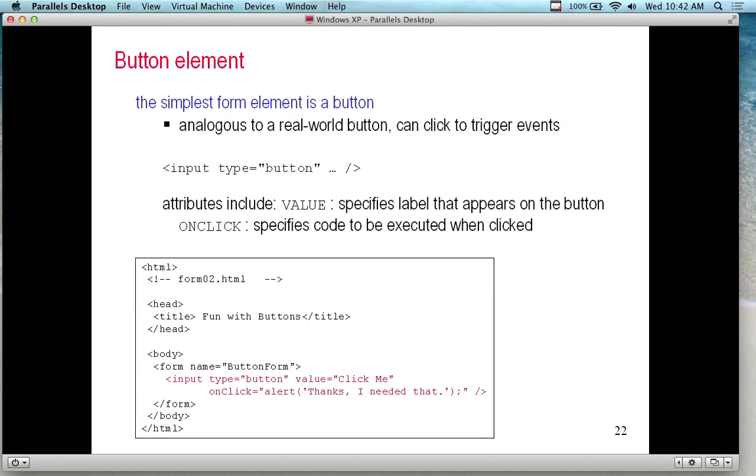The button element here, where we have the button type, is going to be a button, and then we have an on-click event. So the attribute includes a value, which specifies what's going to appear on the button. And then the on-click specifies the code that's going to be executed when the button is actually clicked.